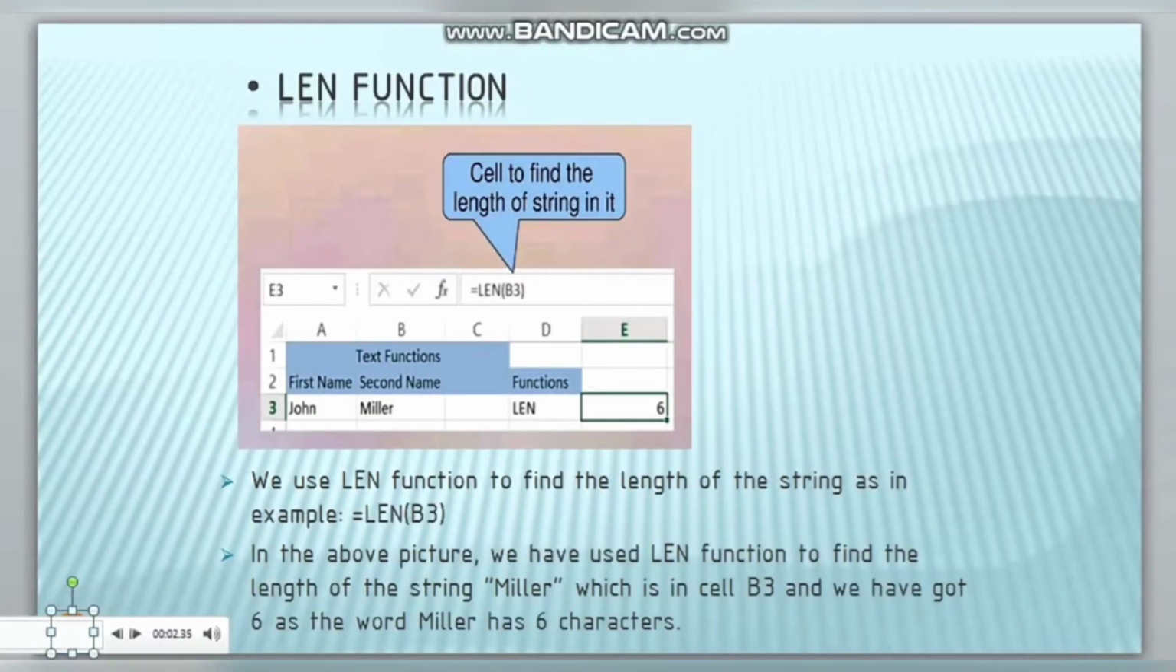Next I have something known as the len function. This function is used to calculate the length of text and it includes spaces also. The syntax for this function is as follows: equal, then the function name, that is len, then inside the bracket enter the cell address of the text, then press enter. You will get the length or number of characters in your text. So in the above example, we have used the len function to find the length of the string Miller, which is in cell P3, and we have got 6 as the word Miller has 6 characters.